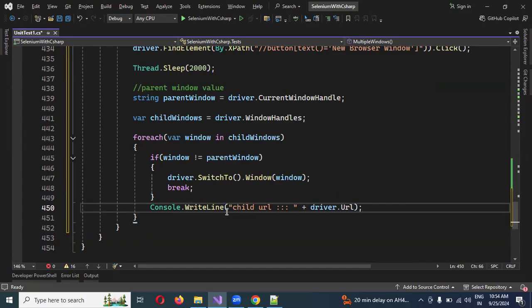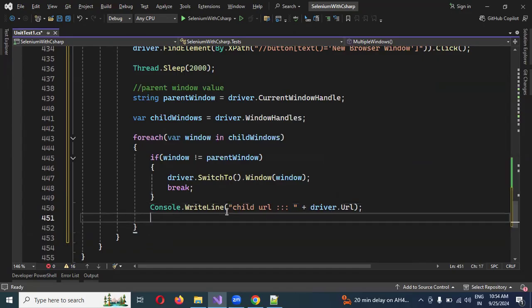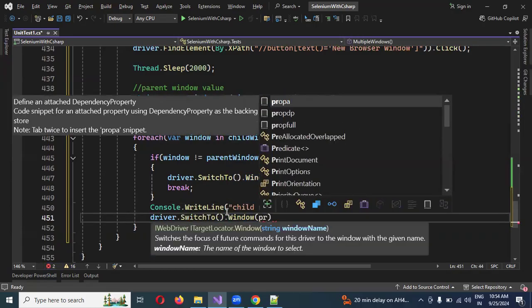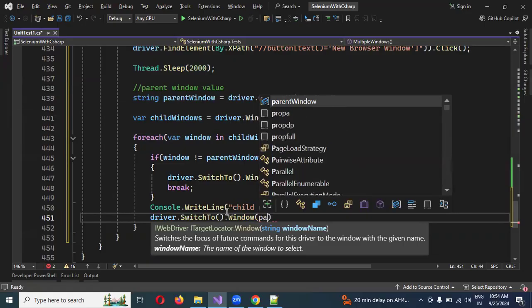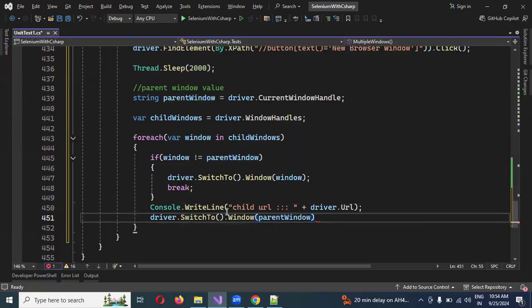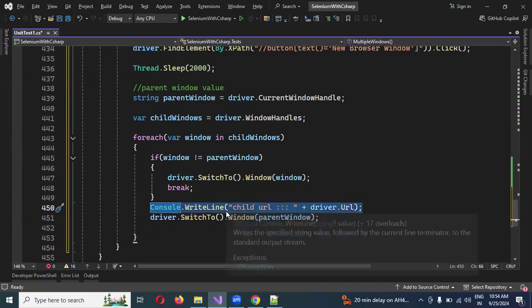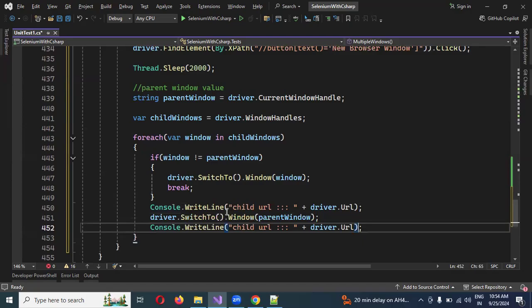And then we need to switch back to the window. Why do we need to switch back? Because we need to work on window one as well. So driver.SwitchTo().Window, and we specify the parent window, because we need to switch to the parent window. And again I'm going to print the same thing, to check whether the parent window is switched or not.